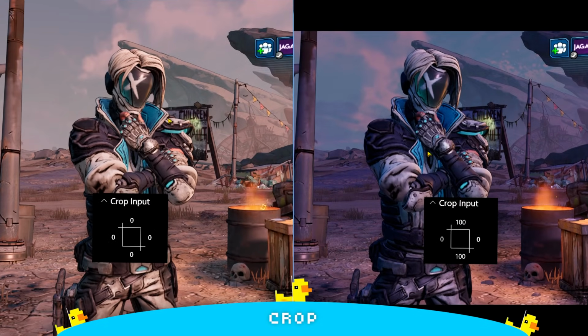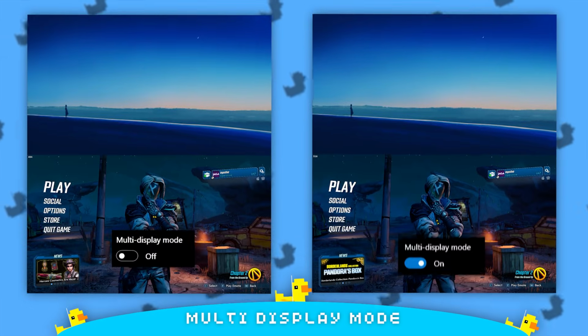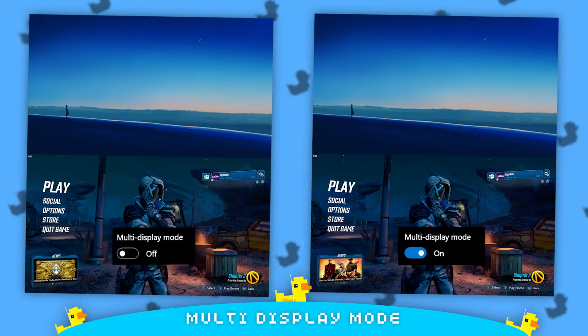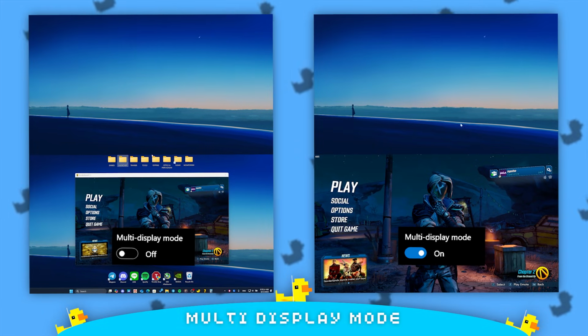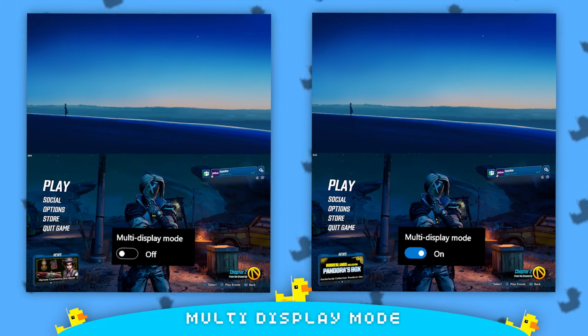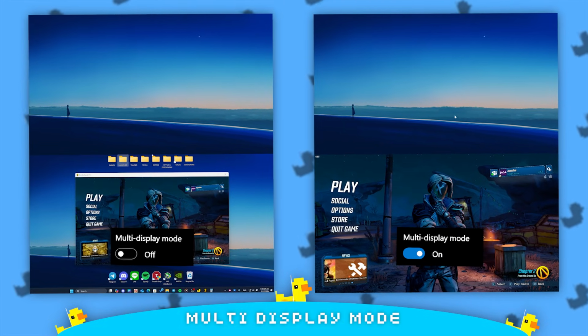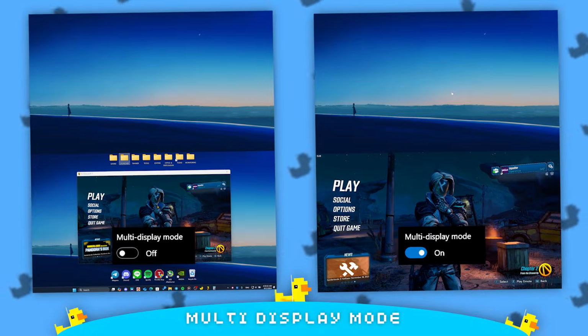Eighth, crop input. It crops the output of Lossless Scaling. Ninth, multi-display mode. When you use Lossless Scaling and you have multiple displays connected, if you tab out of the game window and go to your other display, the game will be descaled. If you turn this on, it prevents that, so it stays scaled just like if you're playing in borderless natively.